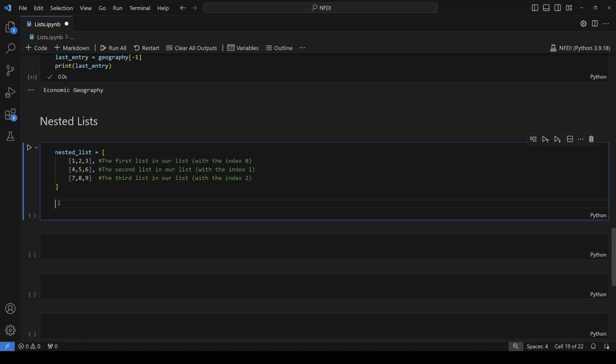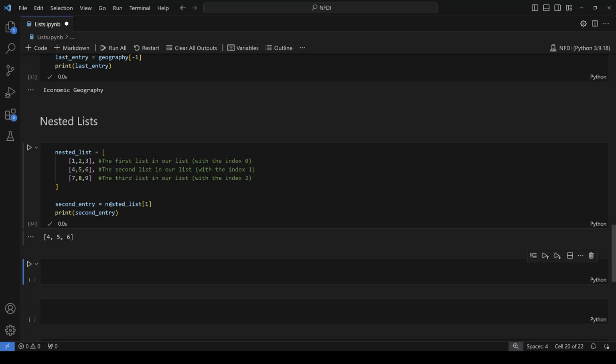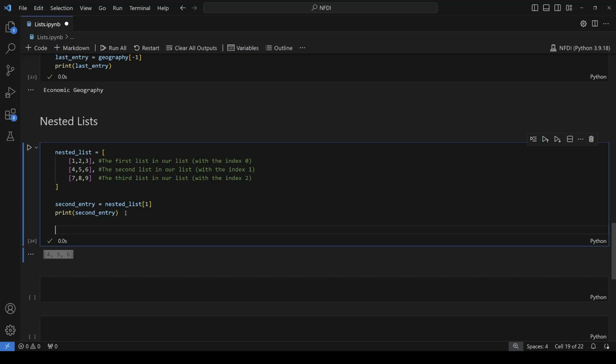When using this formatting, make sure to get the tab stop right, because Python is a bit picky about it. Now I want to query the second entry from my list. The second entry is this second list, which has an index of 1. We start by querying this list just like we did with the strings of the field of geography earlier. So I call the list and specify index 1. Executing this returns the second list, the element with index 1.